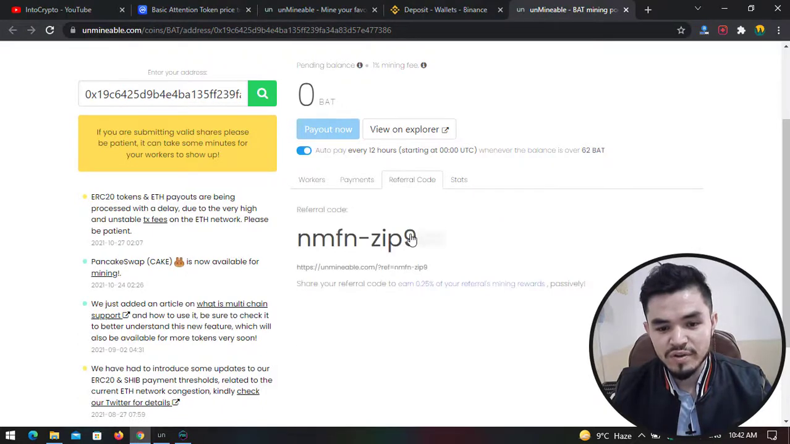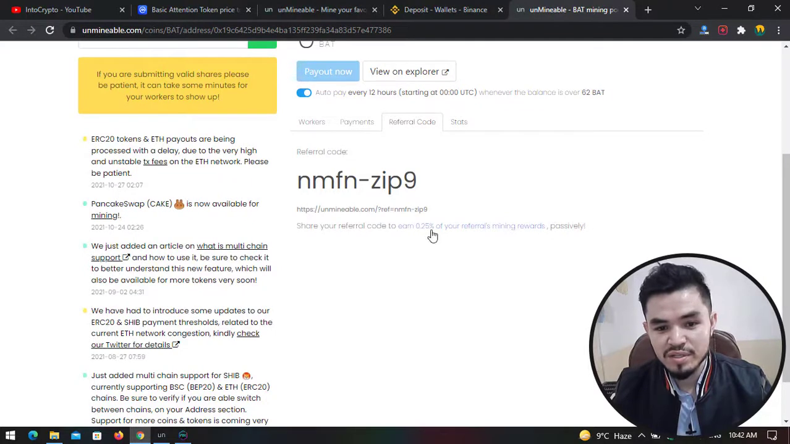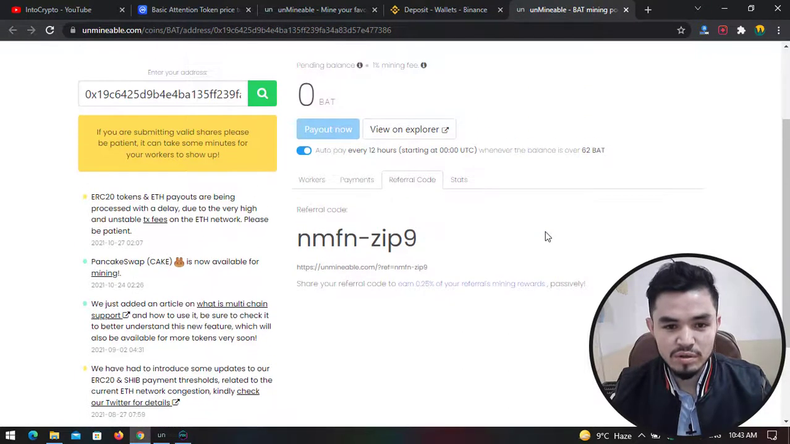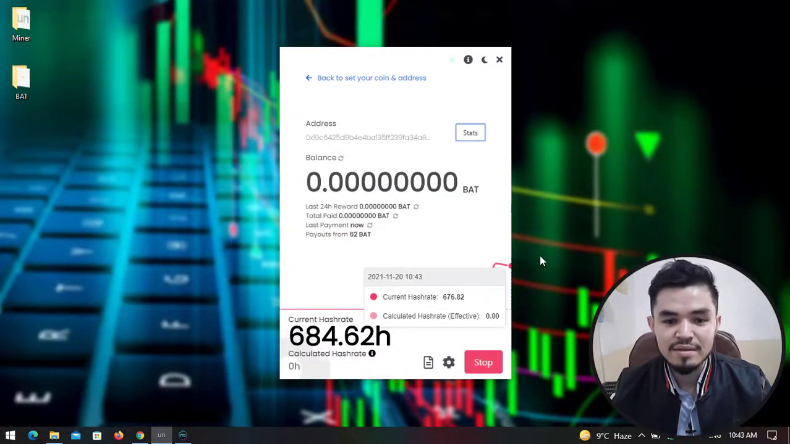If you share your referral code with your friends, whenever they start mining, you earn 0.25% of your referrals' mining reward passively. Whenever your friends start mining any token or this BAT Basic Attention Token on their computer, you will get the reward. So guys, this is the way that you can mine BAT token on your computer.